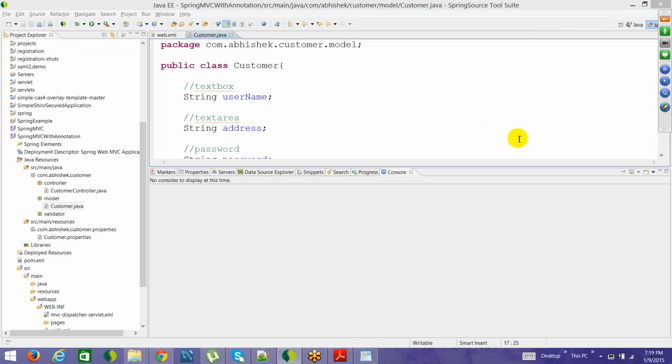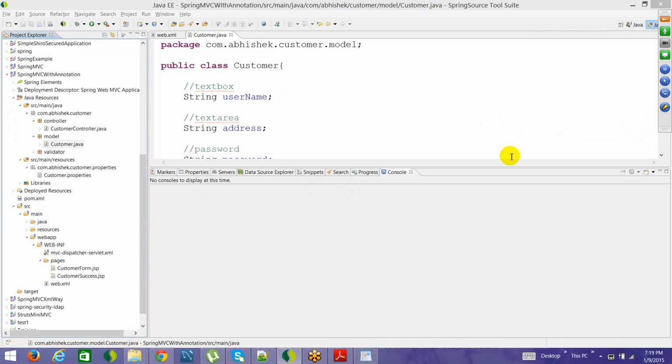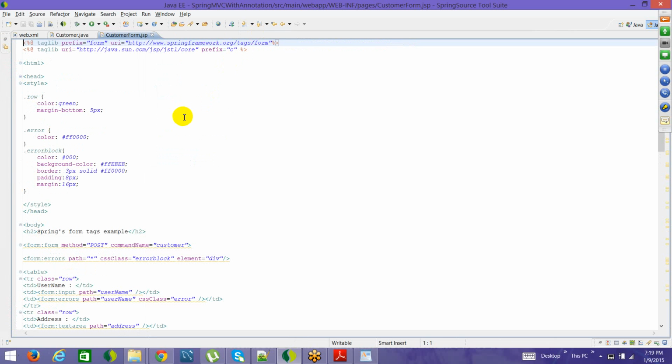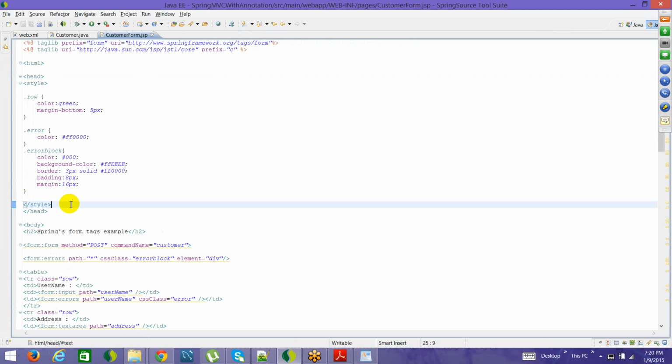All the input from the GUI. So if you come here and see the JSP, all the input which you give on the UI has a reference in this particular model. If you see this customer form and go through it one by one, initially we have the HTML start and end, then you have this head where you have defined the styles, and then you have this form.